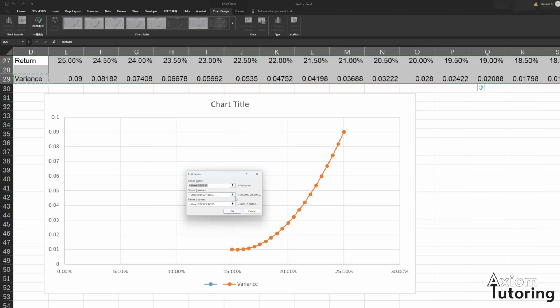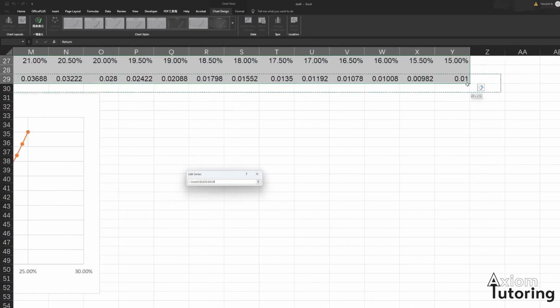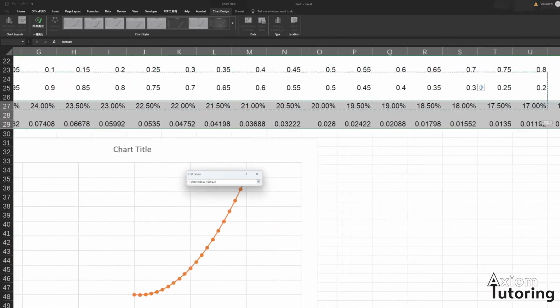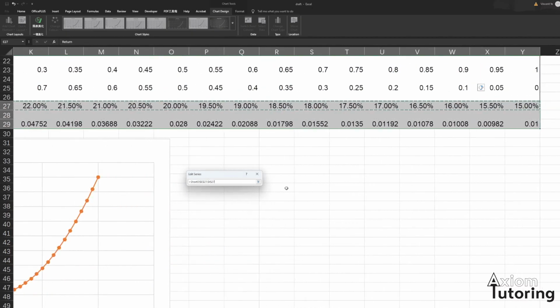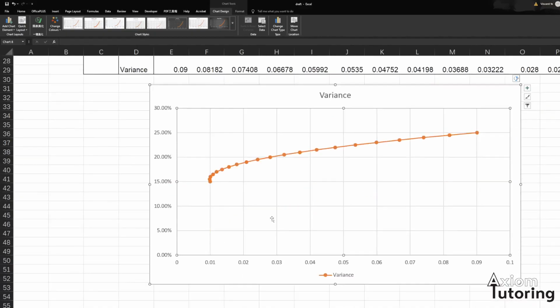For the X values, click that arrow here. I don't want the returns as the X values, but rather the variances. So I select all the variances here. Okay, and I click that arrow again. For the Y values, we need the returns rather than variances. So let's select all the returns here. Okay, and then OK. Now we have a 90 degrees tilted graph, or picture, for the variances and the returns.